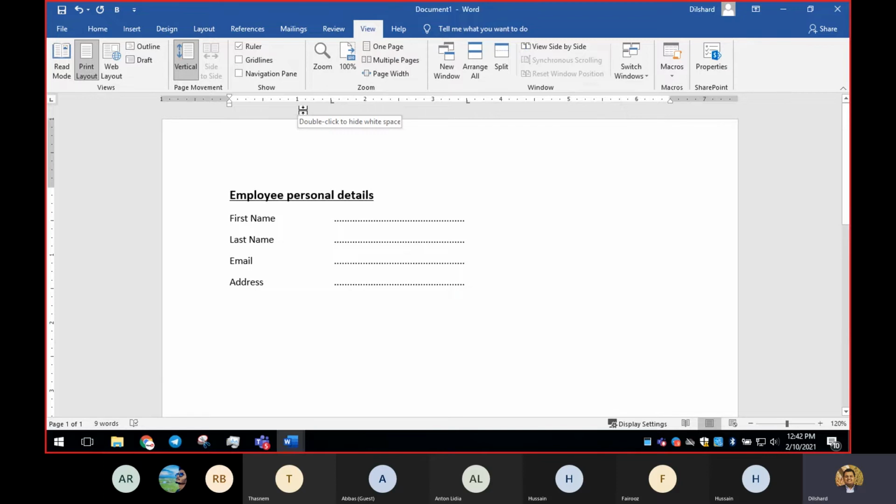So first we have to remove this, right? There are many ways to remove. First, click and drag down.